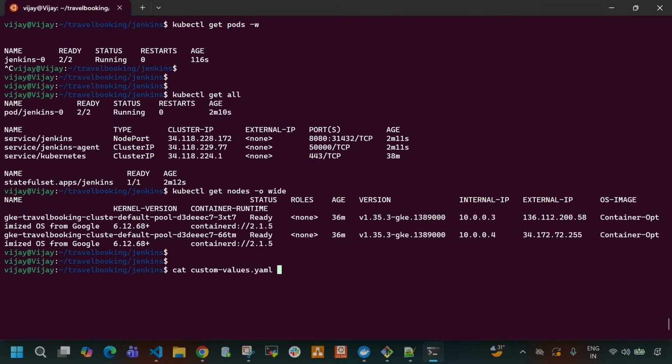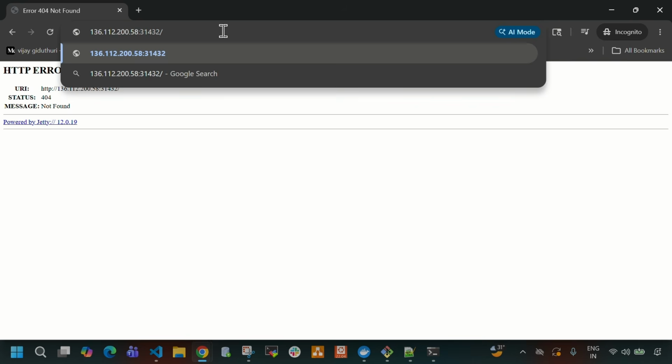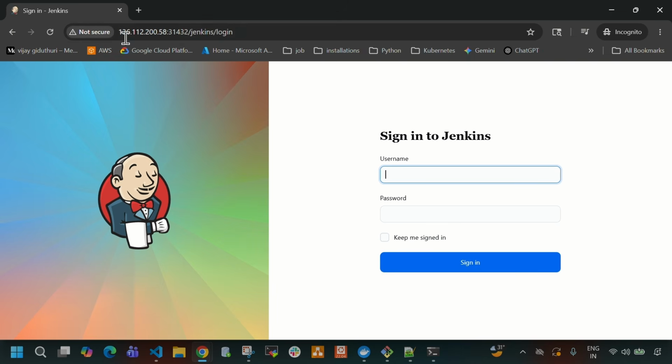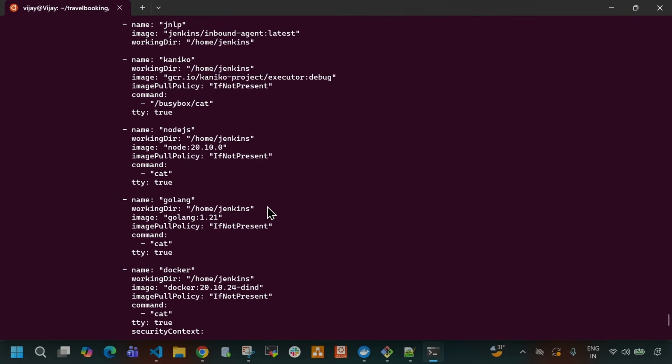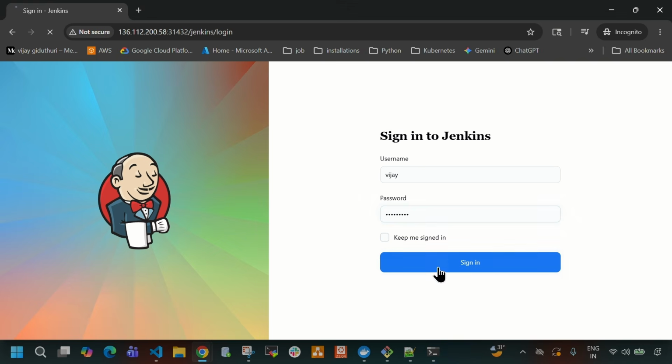Let me check this custom values.yaml file. We need to access it with /jenkins, because here we provided the Jenkins URI prefix as /jenkins, right? So you need to access it with /jenkins and /login. Let's try like this. Now you can see it is redirecting to our Jenkins. The username we need to provide is Vijay and the password is Vijay@123, because if you observe this custom values.yaml file, we provided the username as Vijay and the password as Vijay@123. Now let me select sign in. Automatically it will connect to our Jenkins.